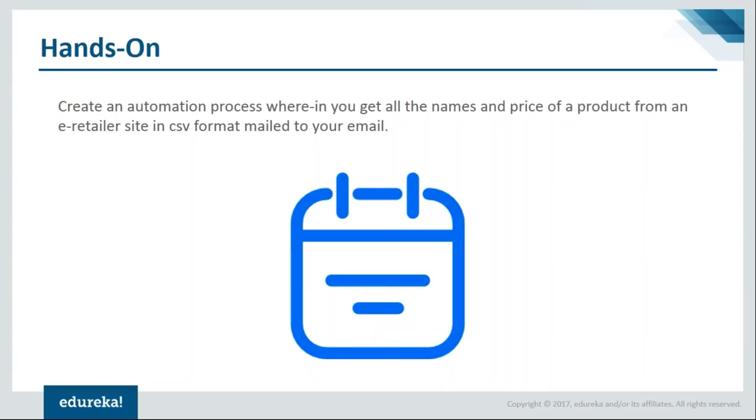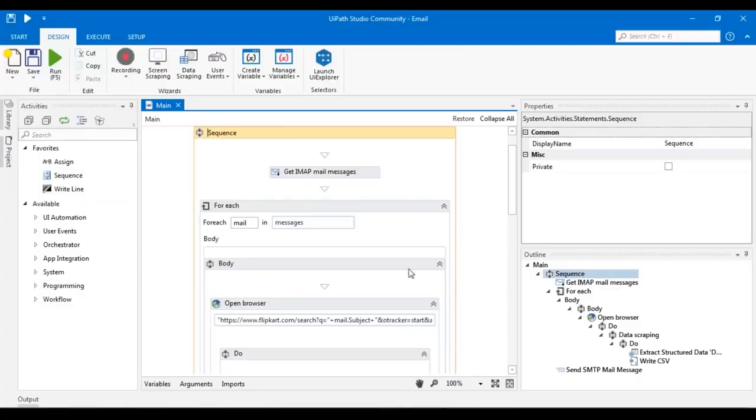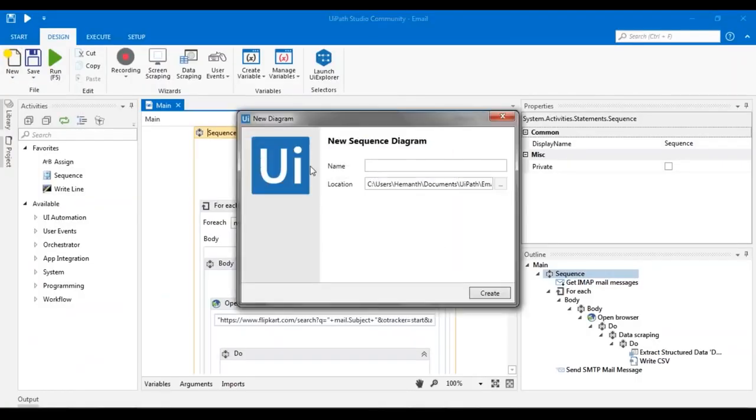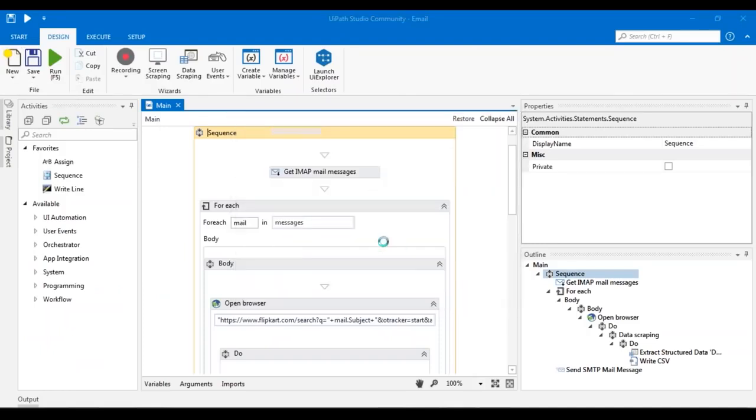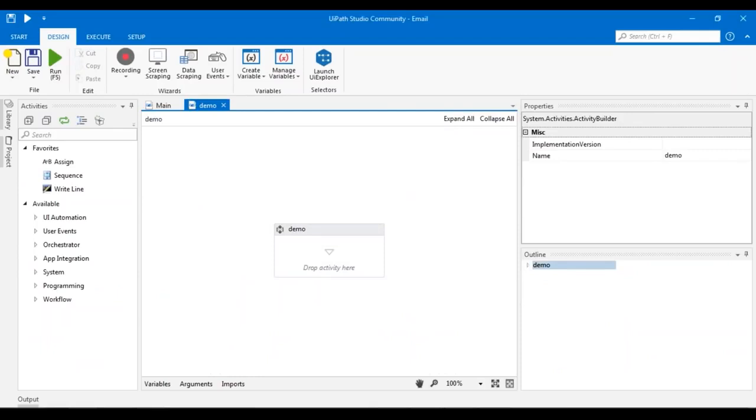All right, so I'll quickly jump to my tool, which is here. I'll click on new sequence. Let's name the sequence as demo and click on create. All right, so I've got my new sequence. So the first thing that I want to do is get an email.